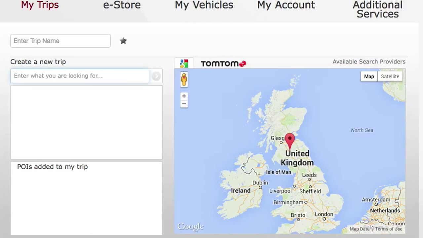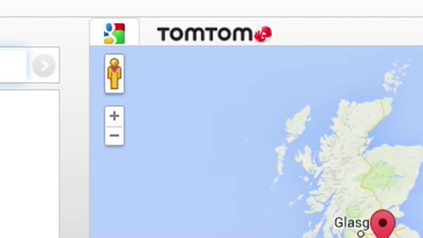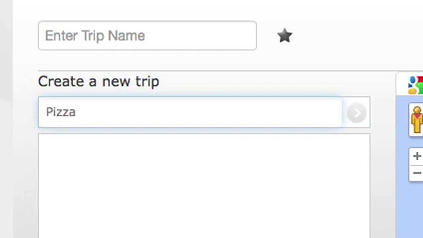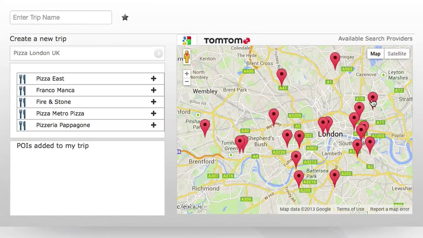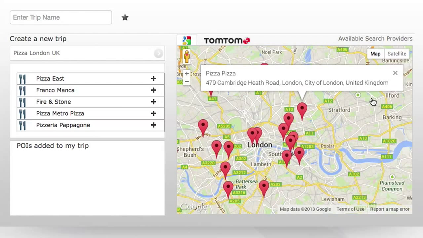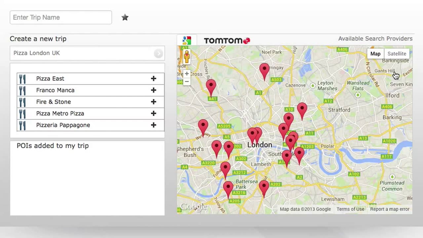You can choose your preferred service provider by clicking on either Google or TomTom. We're going to search for a pizza restaurant in our destination city. Just type in pizza and your desired city location. You'll see a number of options appear on your destination map and in the points of interest box.